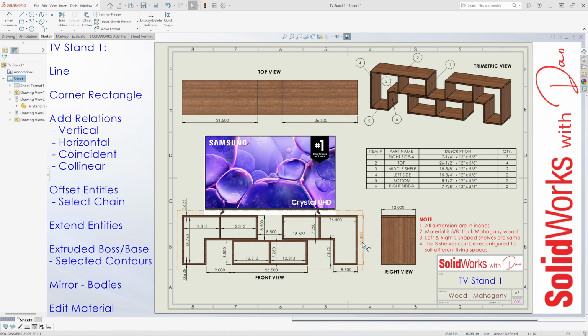is 17 inches by 26½ inches wide by 12 inches deep. Left and right are the same as mentioned earlier. The center shelf has a height of 8½ inches by 26½ inches wide by 12 inches deep.